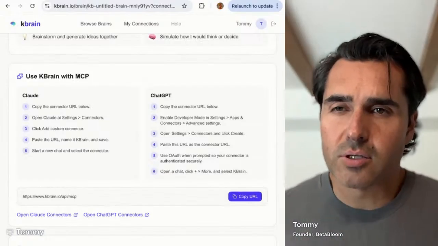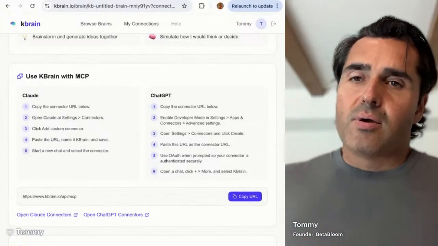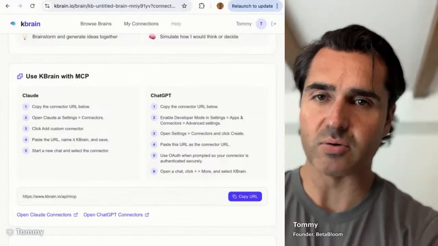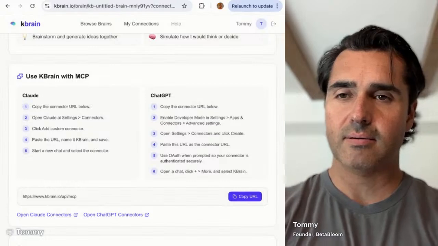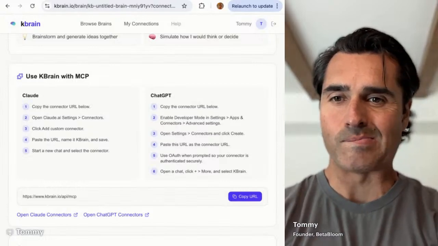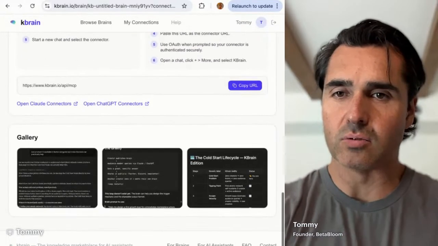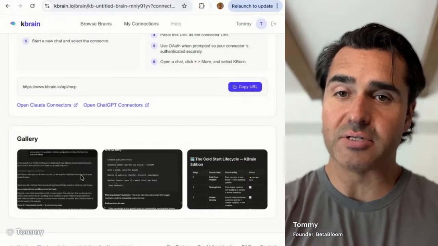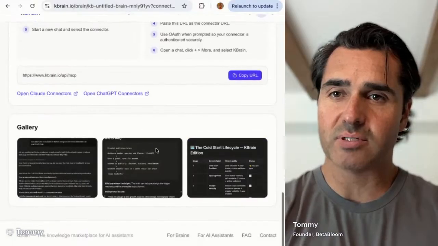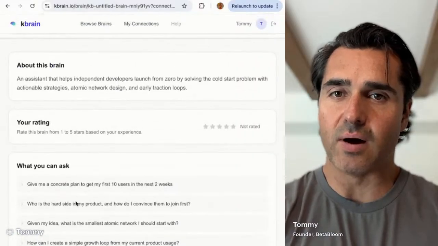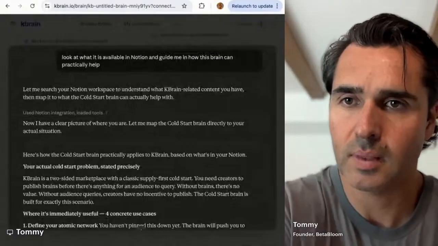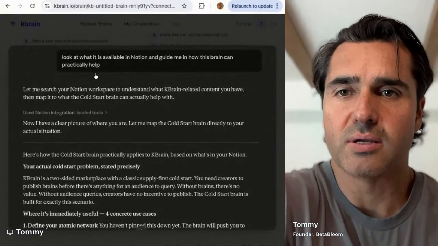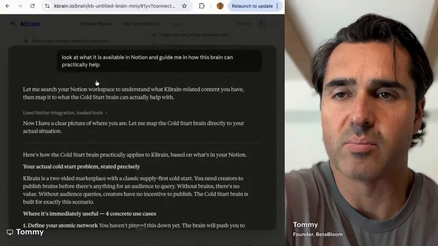Okay, so these work through MCP servers, I guess. I would have to copy this URL and add it to my agent. I guess that's cool. Gallery. Okay, great. So it's nice that you're using the gallery to show these examples. I feel like you can tie that into the UI a little bit also. Get what is available in Notion and guide me in how this brain can practically help.